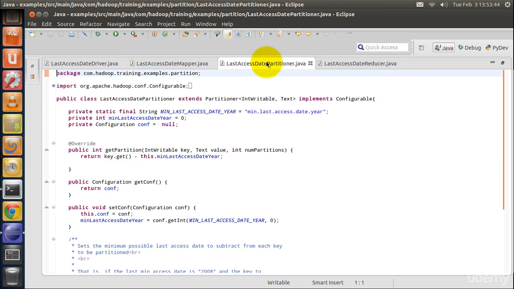Let's see the custom partitioner class. Custom partitioner must extend the default partitioner class. Since map output is partitioned, map output data type must match the partition data type. Hence, the data type of the key is IntWritable and the data type of the value is Text, where key is the year of last access date and value is the user record.